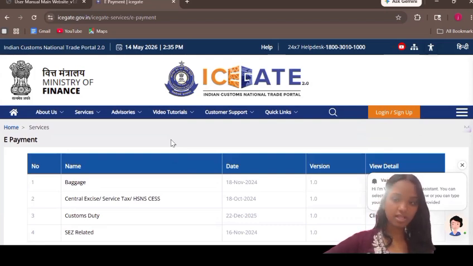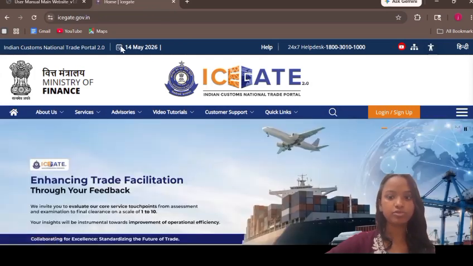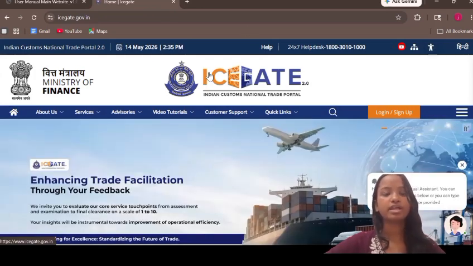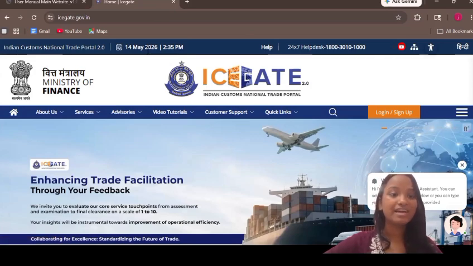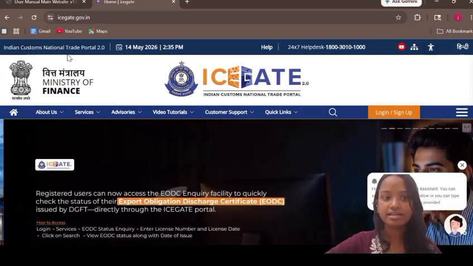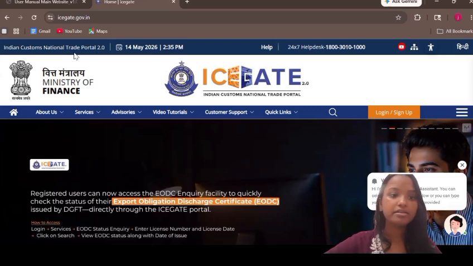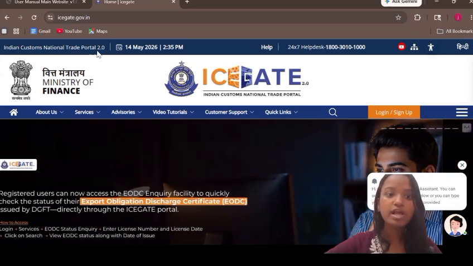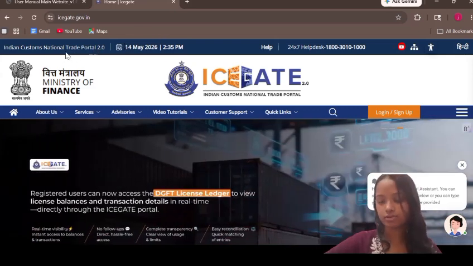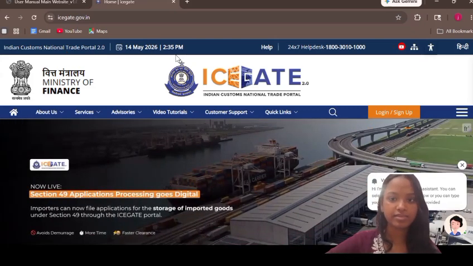Now I'm going to explain the complete navigation of this portal. This is the home tab. Let me take you to the home tab. So this is our home tab. On the top left panel, it is mentioned Indian Customs National Trade Portal 2.0, and on the top panel the current date and current time are mentioned.